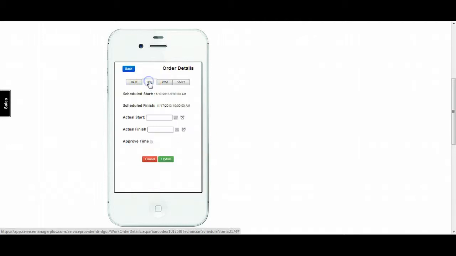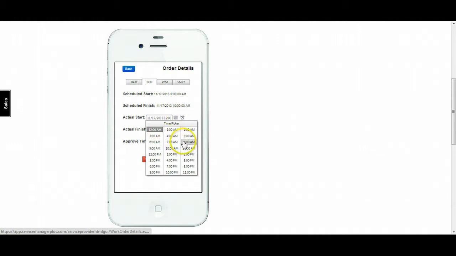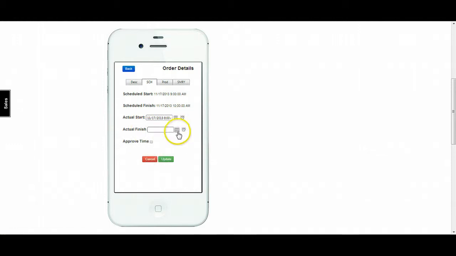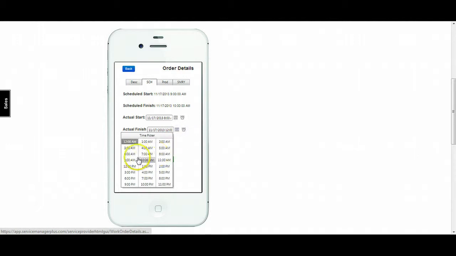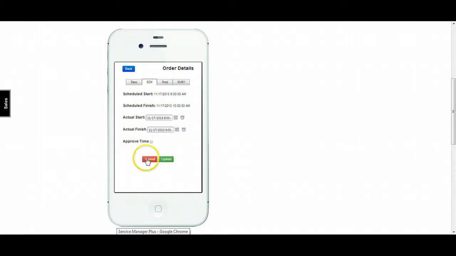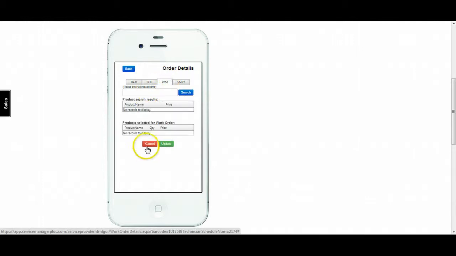Under the second tab, there's scheduling. This is their schedule start and finish date. Under this is the actual start and finish date. So it's the 17th, and say they started work an hour earlier than 9 a.m. and they finish an hour earlier also. After this, the technician can approve it, otherwise they can leave the approving to the office staff to do.